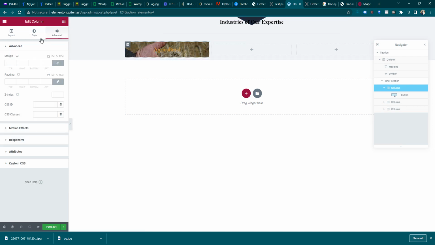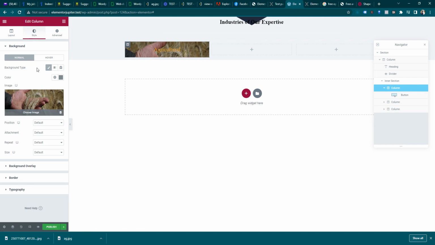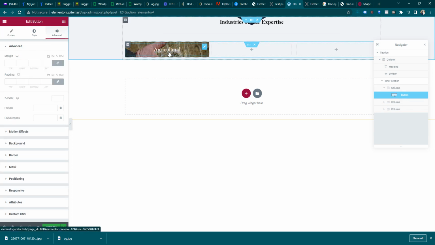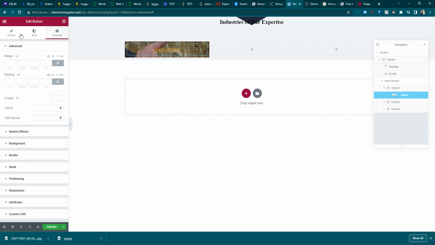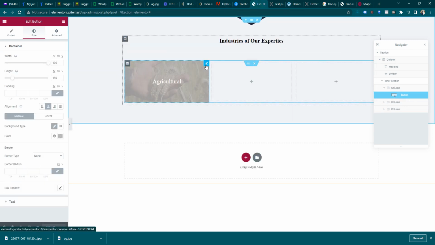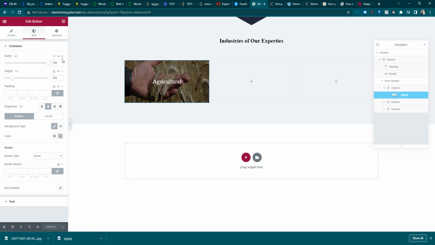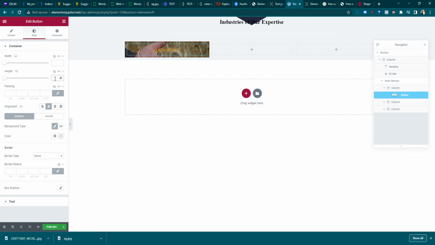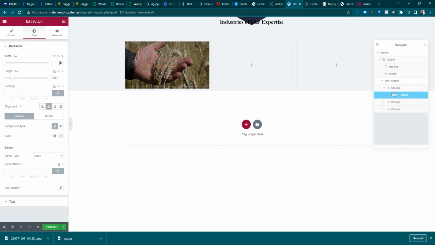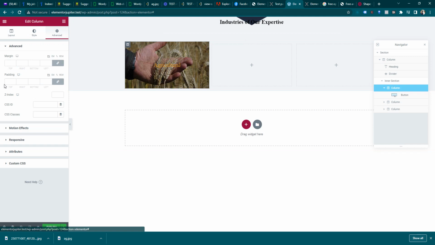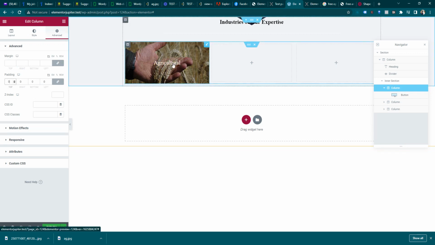It's a specific height too. So I want to add height. The height is 180 pixels with 100%. The width is 100%, and we need to remove the padding. See where you are.